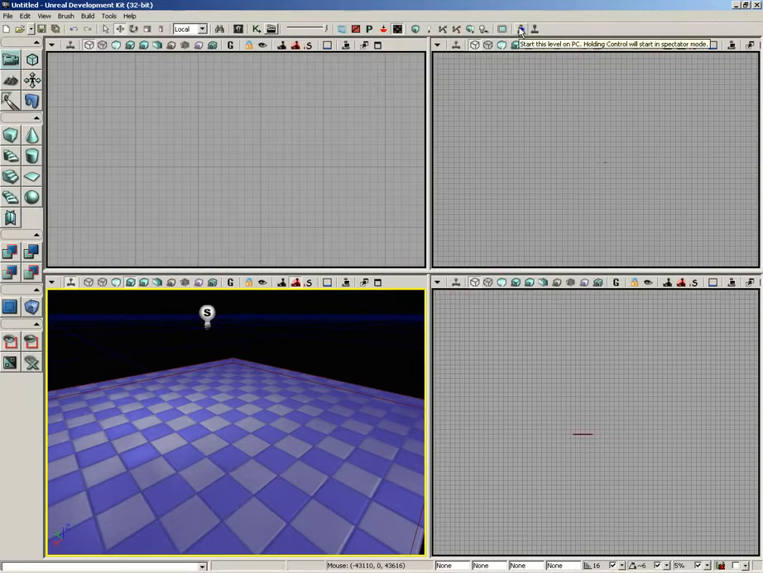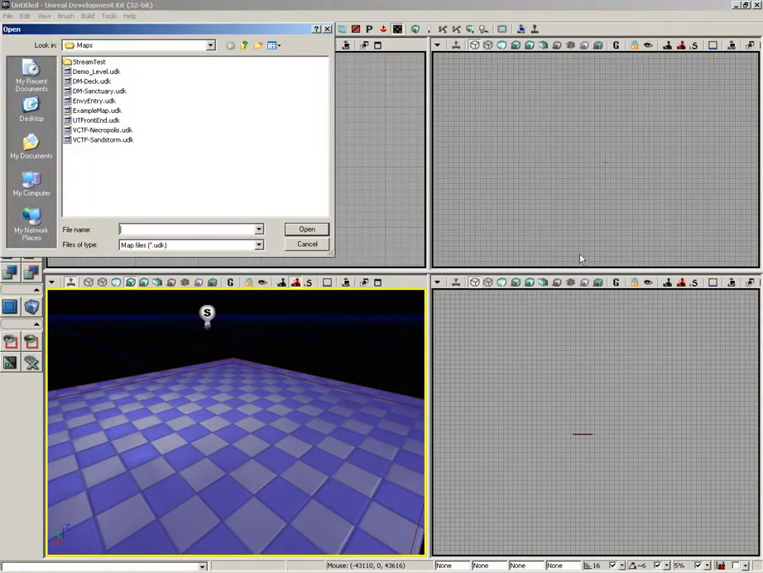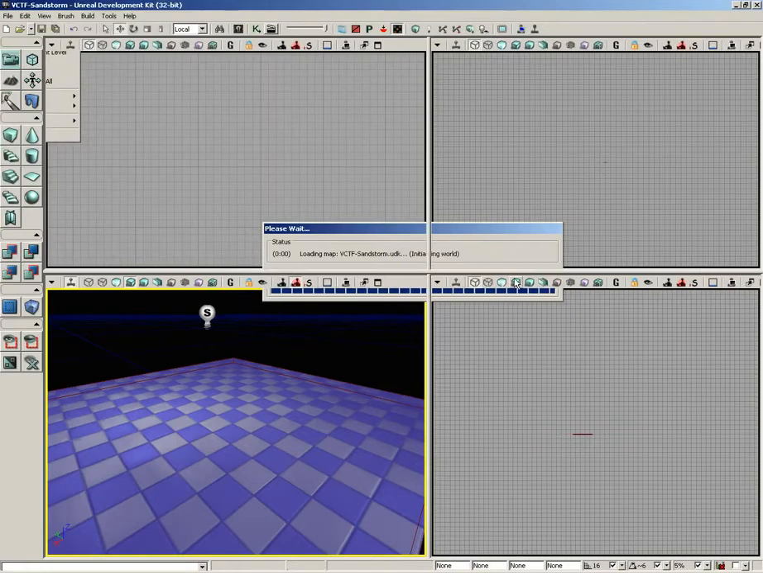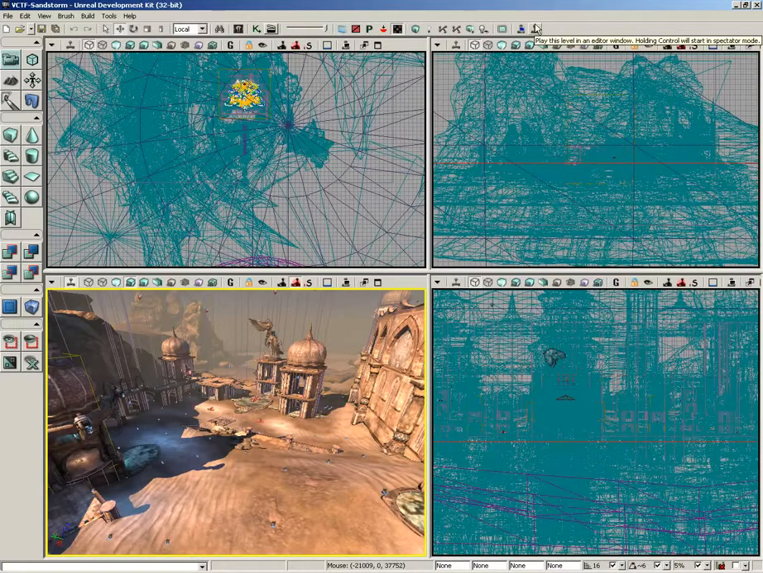Now, our last two buttons are Start This Level on the PC, and Play This Level in the editor. Now what I'm going to do is go to File, Open, and let's open up VCTF Sandstorm. I'm going to show these two off, but I'm going to start with the one on the very end. So we'll start off with Play This Level in the editor. I'm just going to click here.